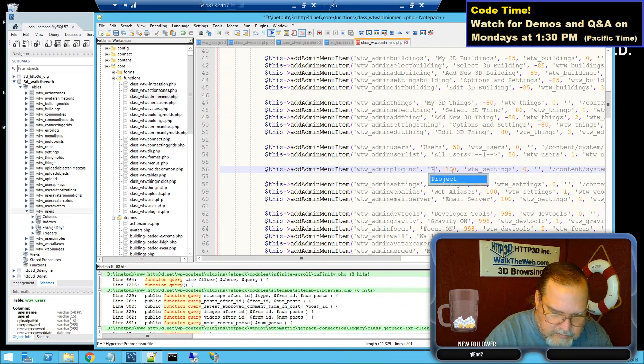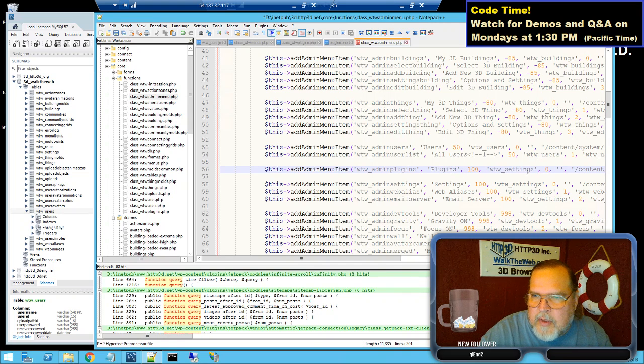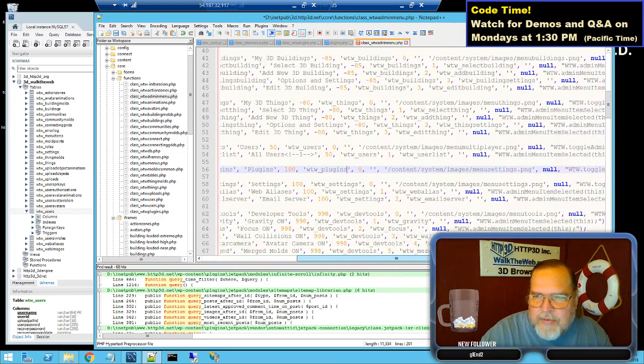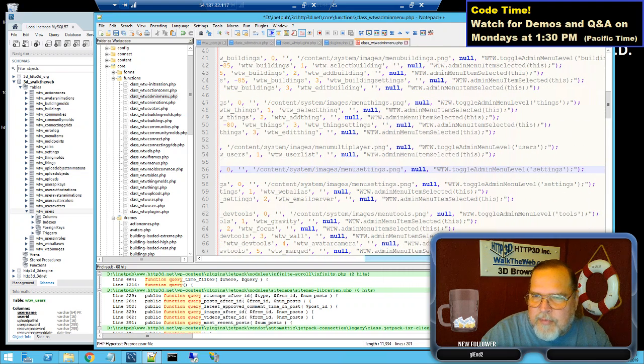Okay, just going through a couple of these settings. I'm not worried about the icon we give it right now. We'll leave the settings icon there for the moment. And okay, so that kind of gives us our framework.